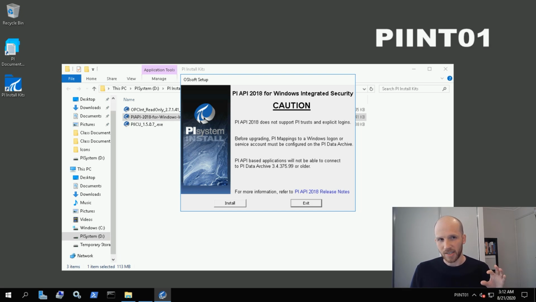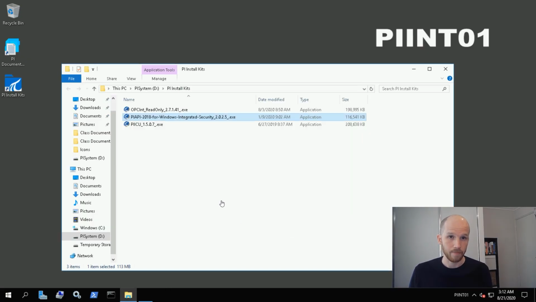This warning screen is here to tell us that if we're upgrading and relying on an old security model, then we're going to have a bad time if we haven't thought about this. We're fine with it now. This is exactly what we want for this class, but if you're upgrading in production, this is definitely something to look at and read. Let's click install.